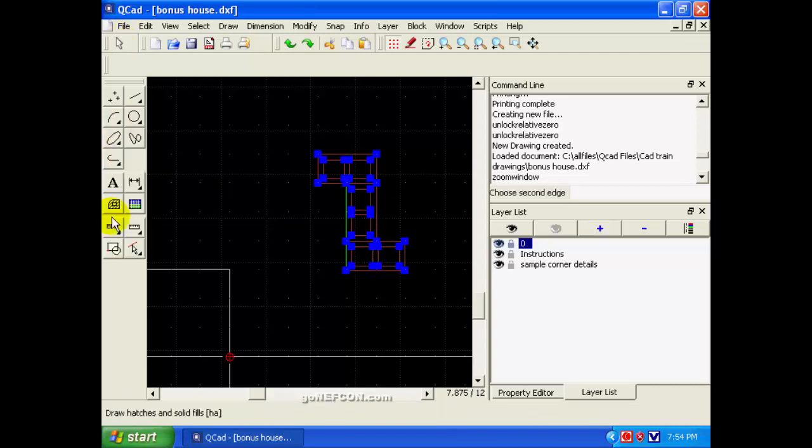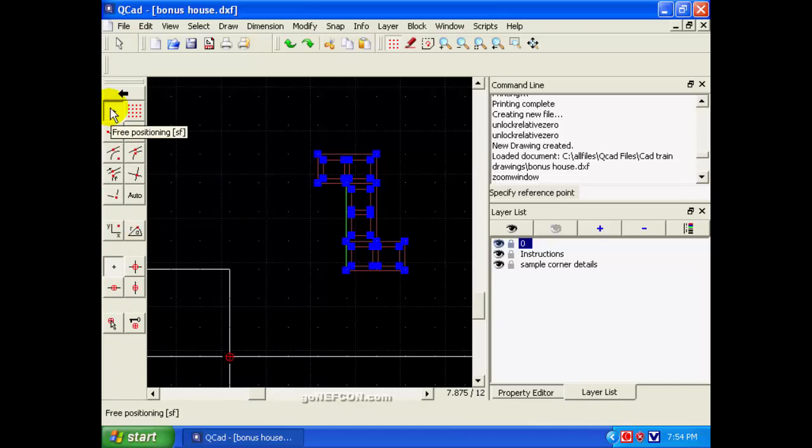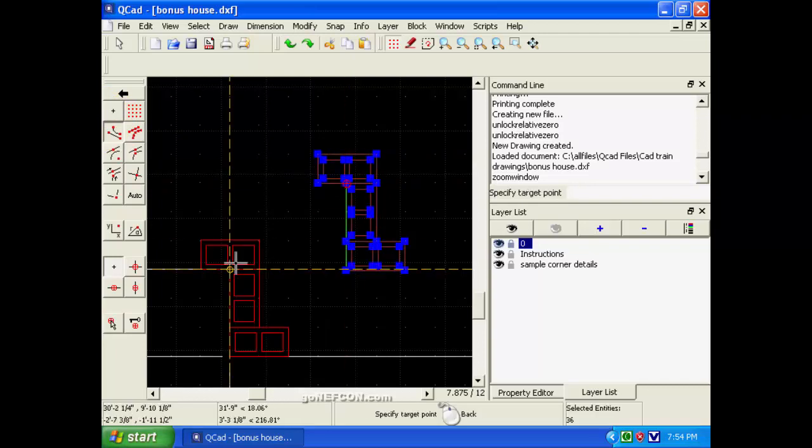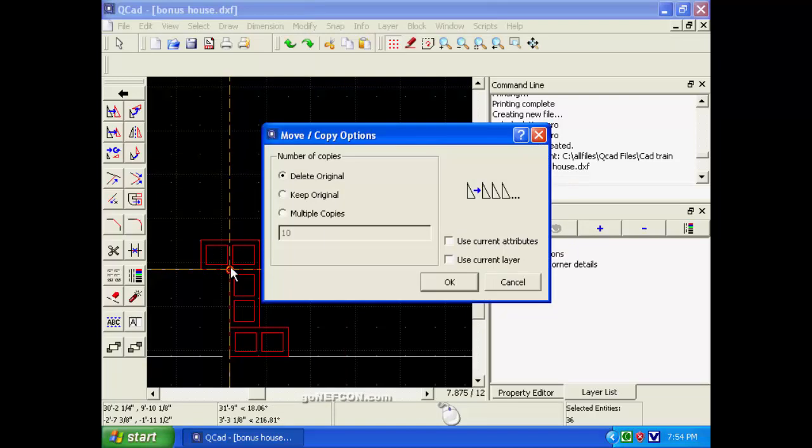Now we go ahead and move it. Let it move. Reference point be the inside corner. New reference point be this inside corner.